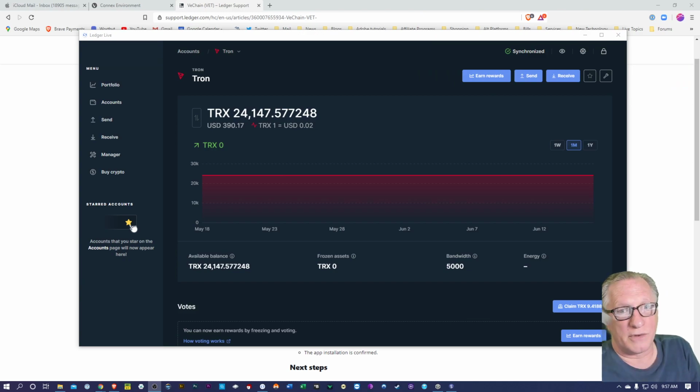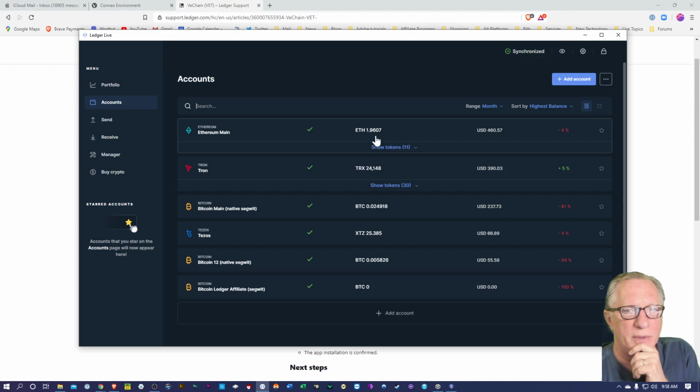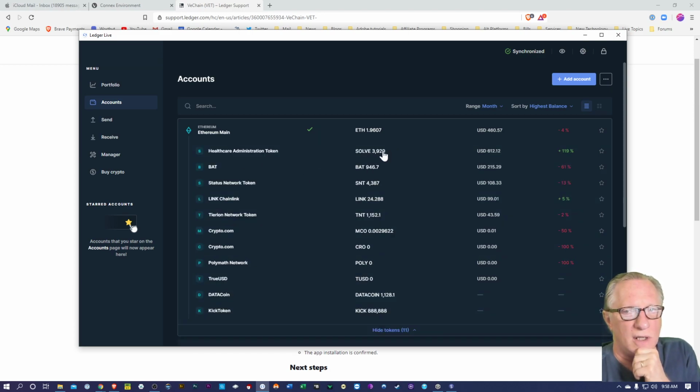All right. So you've noticed that we've been adding accounts based on the private keys that are stored on the device. Pretty cool. The device does not forget. Is Solve an ERC20 token? Yes, it is. We can look over here. Solve is an ERC20 token that I have stored in my ledger. It is, in fact, an ERC20 token.